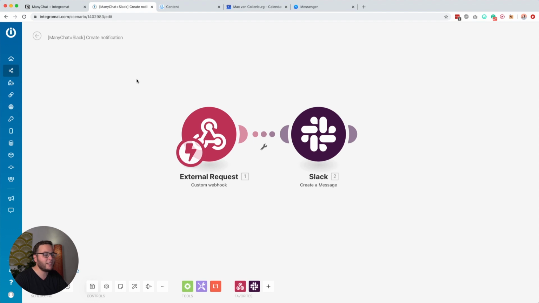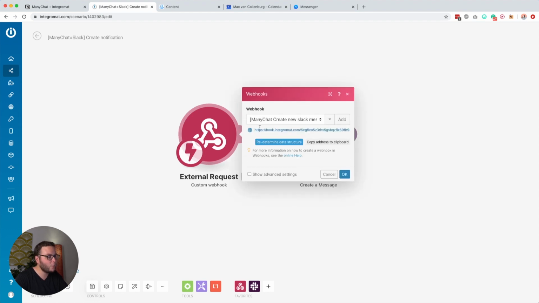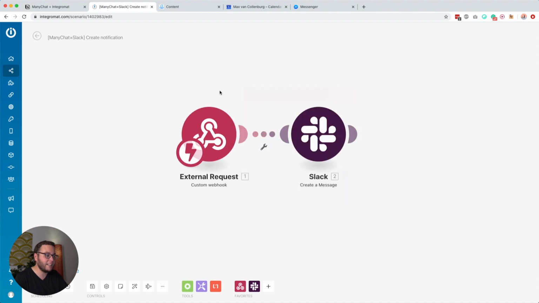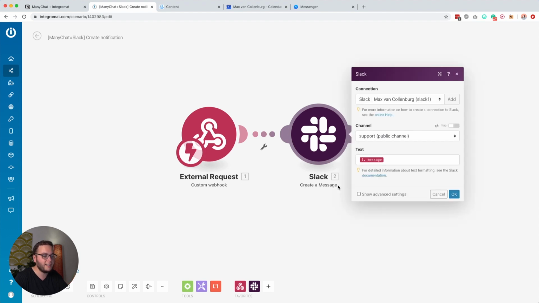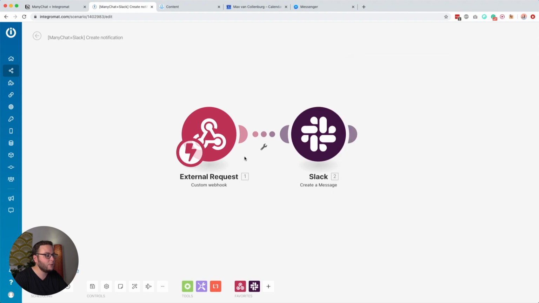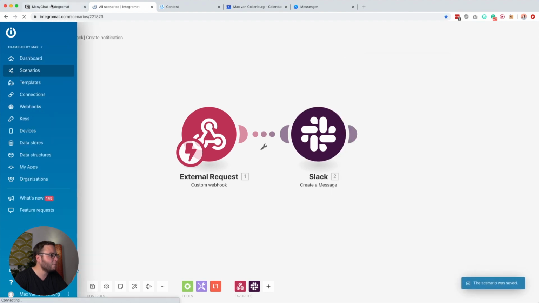So this is a simple example of a scenario. This scenario has two modules. This is a webhook module. As soon as this webhook gets data from ManyChat, we'll show you how to do that in a bit, then this scenario will start. And then in this case, it will trigger the Slack module, which will create a new message. I will show you how this one works in a bit.